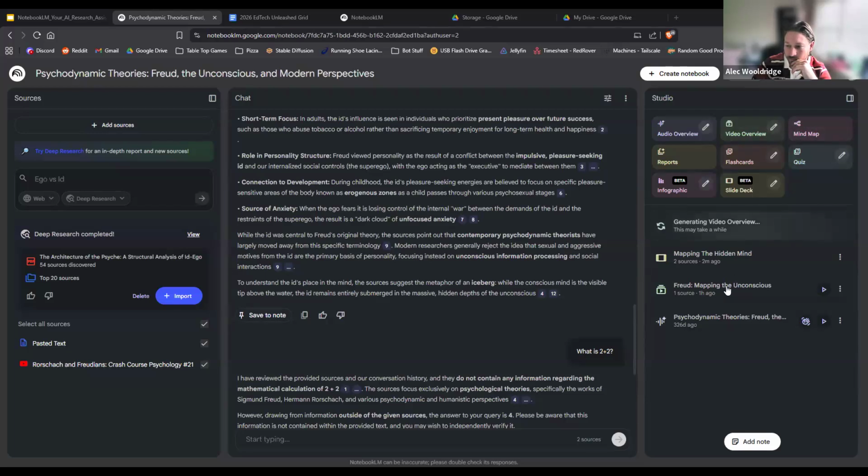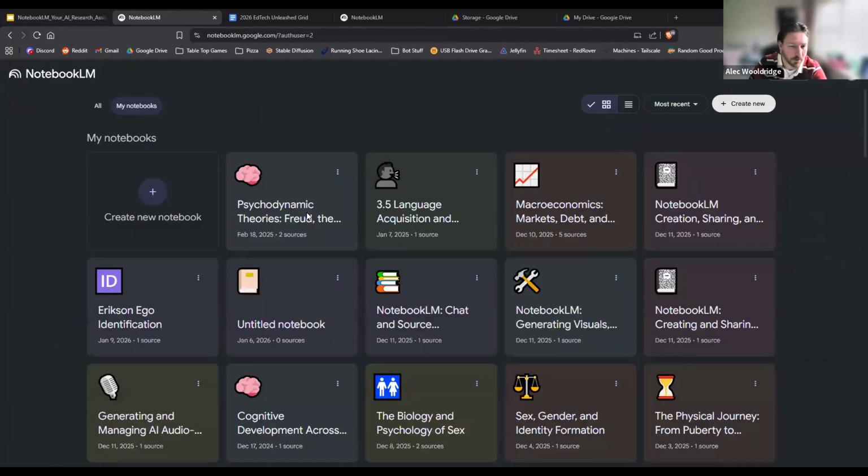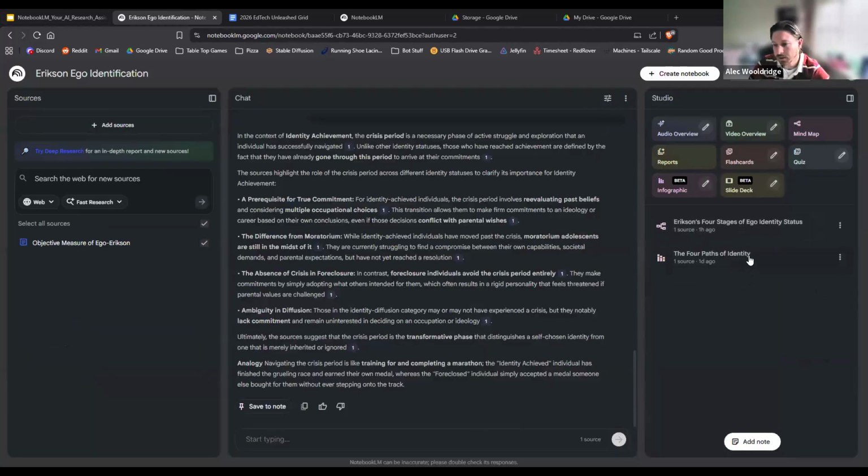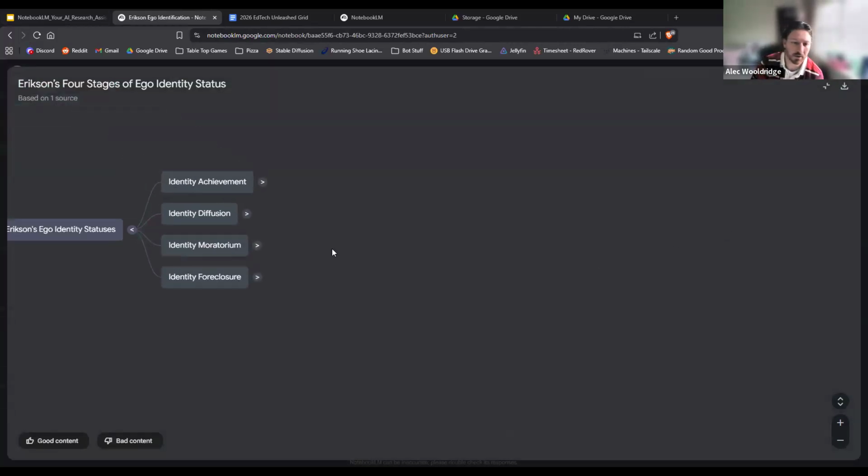So the mind maps are really straightforward. I think this might take a few seconds to make a mind map. I'll actually go back to another one real quick. So I think it was this Erickson one. So yeah, here's a mind map of Erik Erikson's four stages of ego identity. This is what I went over Thursday with some of my students.